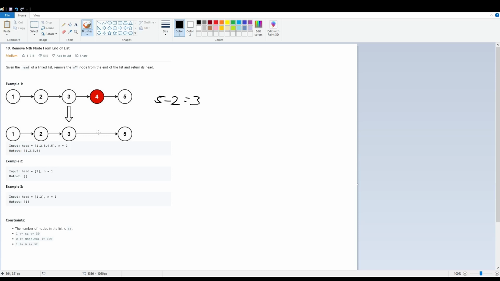So what we do is we have 3 here, so we go 1, 2, 3. Basically here we do 3 jumps, and then we're at the node that we want to remove, so then we would remove that. So that's simple enough. Similarly here, if we have 1, 2, and we want to remove the first node, we count how many there are, 2, so 2 minus 1 equals 1, so we jump 1, and we're at the node that we want to remove.